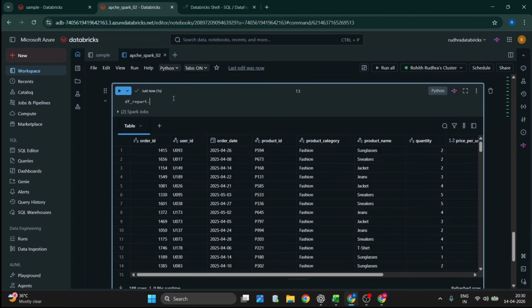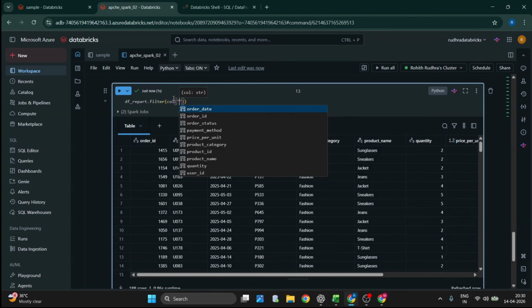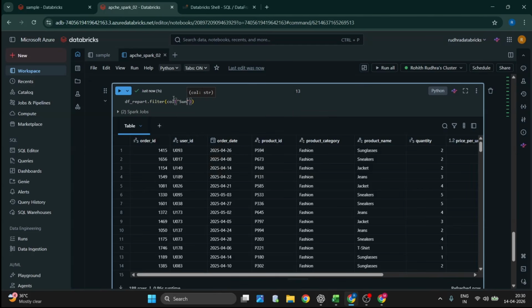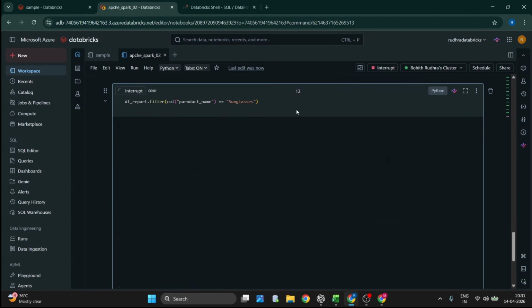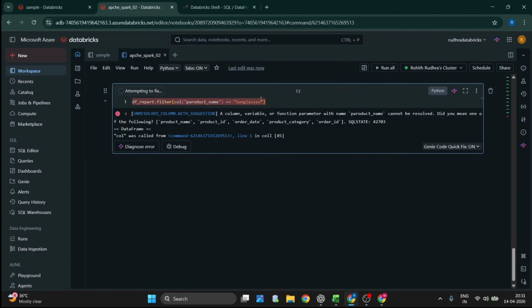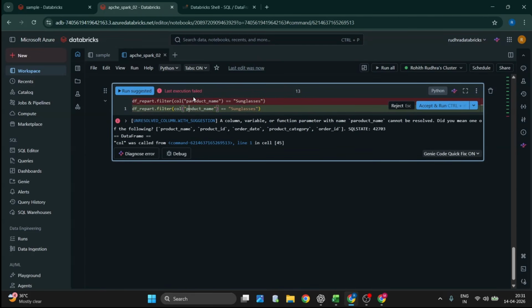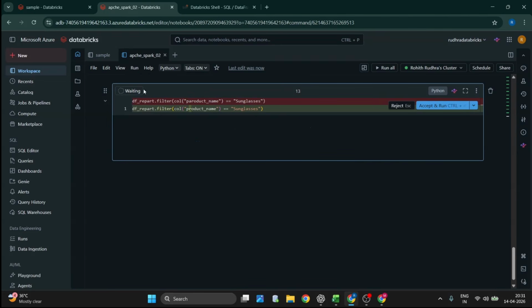What I need to do: df.filter, column of, not sunglasses, product_name equal to sunglasses. That's it. Sunglasses. If I have done it wrong, it will suggest a product. Run as suggested.